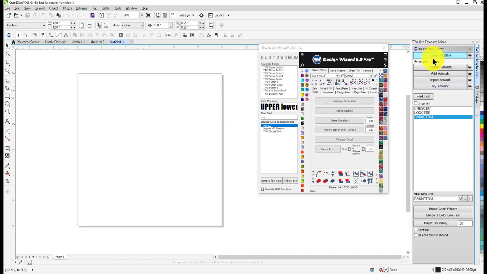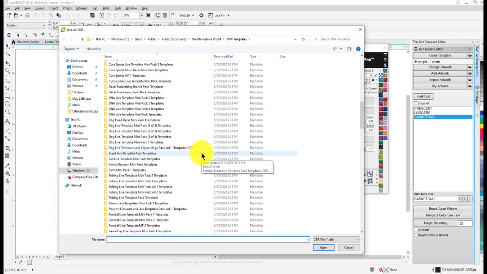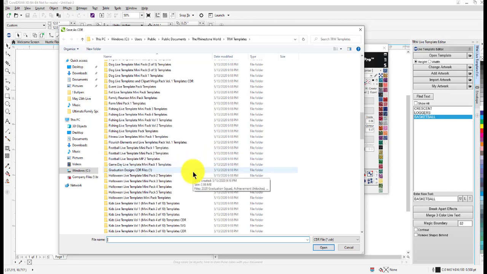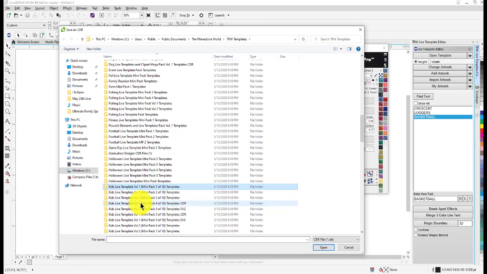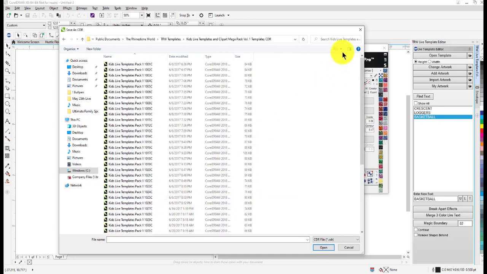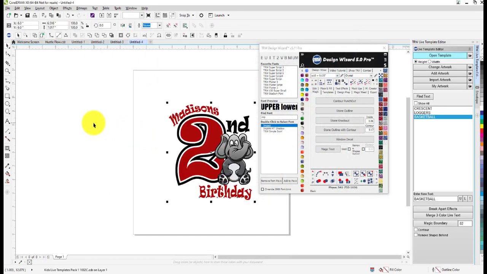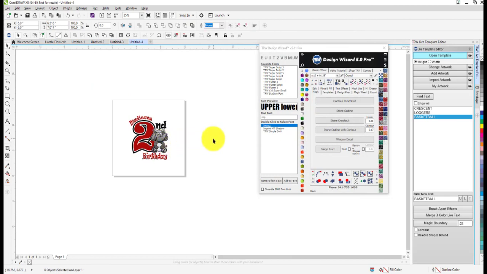All right, so check this one out. Open template. I am going to do the kids pack. And just because this is, again, a really cool feature with one of these. So let's go to the kids pack, and I'm going to go to Kids Live Templates, Volume 1. Now this pack has just a boatload of clip art in it. So I'm going to do Madison's second birthday. Let's do this one. And ungroup.